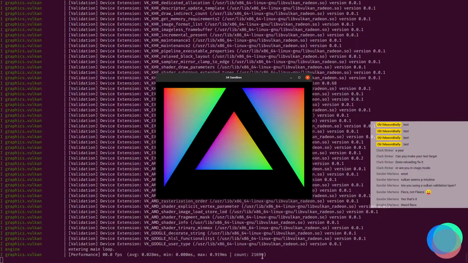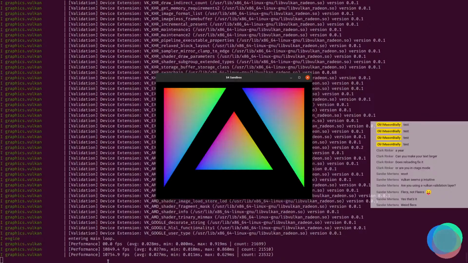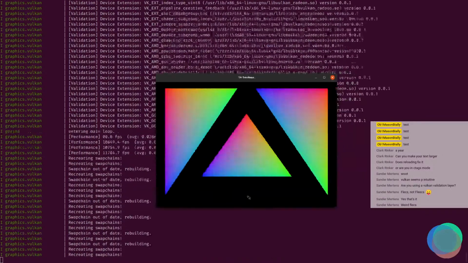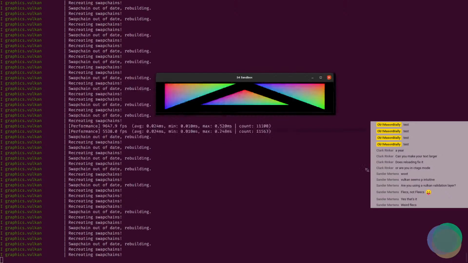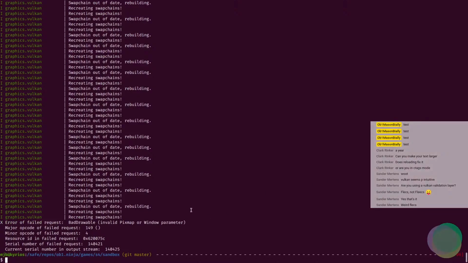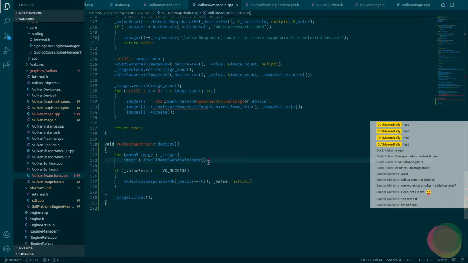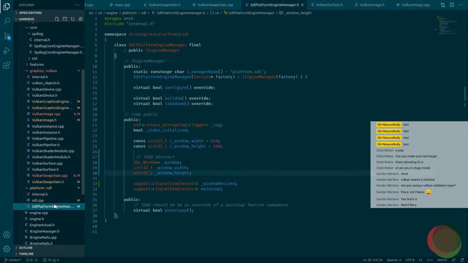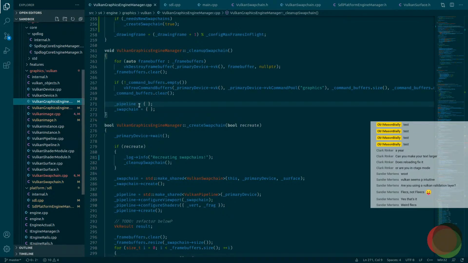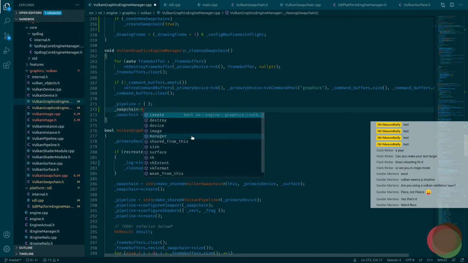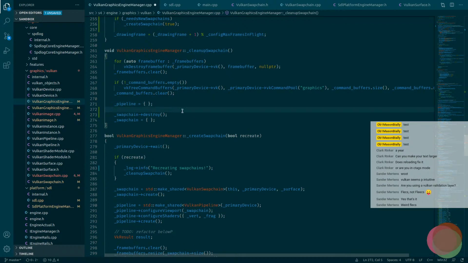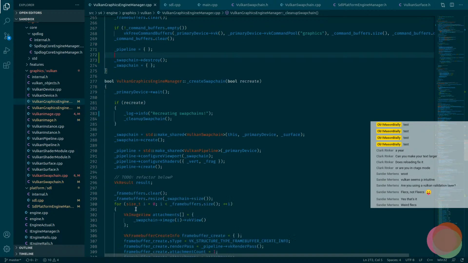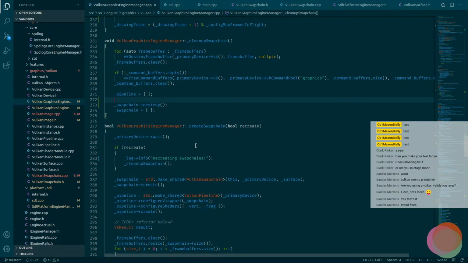Okay, so we have about 10,000 frames per second. So if our leak is fixed, well, first of all, our leak's not fixed because we should be seeing the warnings. Right, that's because we didn't actually call our new destroy function. Right, so here we actually need to call destroy on the swap chain and not just get rid of the pointer. And then we're going to want to go through our pipeline and our other objects and add destroy functions for them as well.